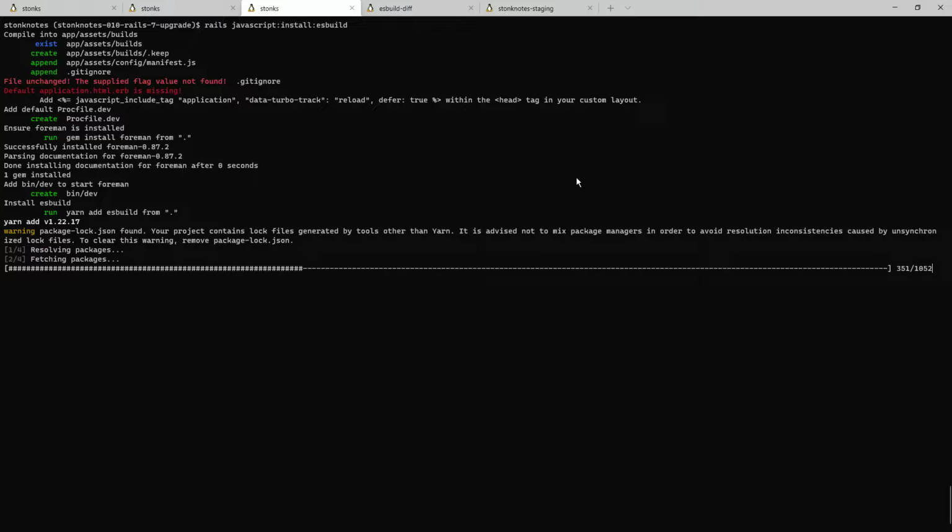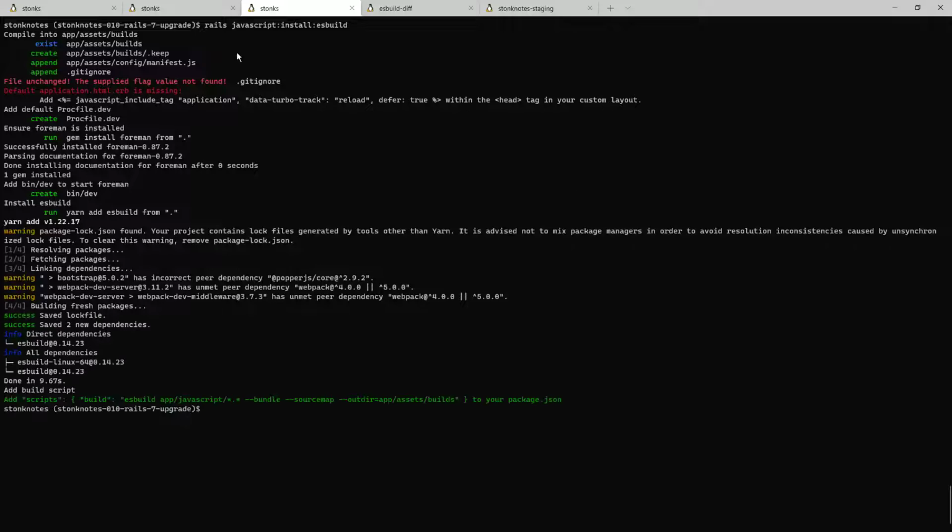Okay, bundle's been installed. Now we could run the rake task. So that installed our ESBuild related files, and as you can see, it also added yarn, and we've got our node modules again. Now this line right here is a very important message. Add to your script section in your package.json the build task, and that'll tell it how to build your JavaScript files. So let's go ahead and do that.